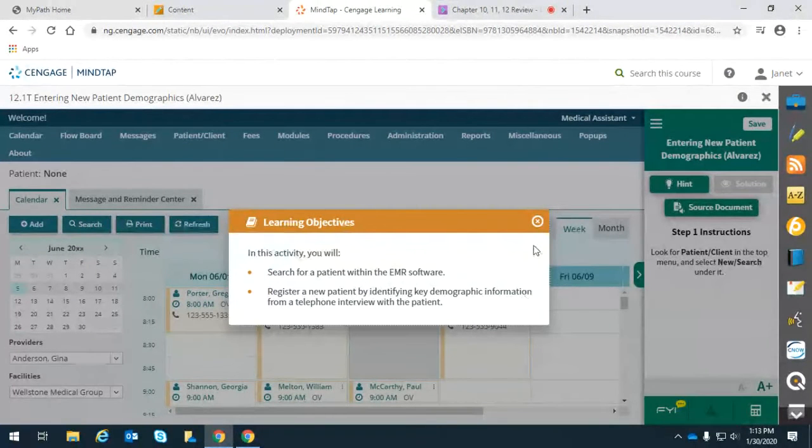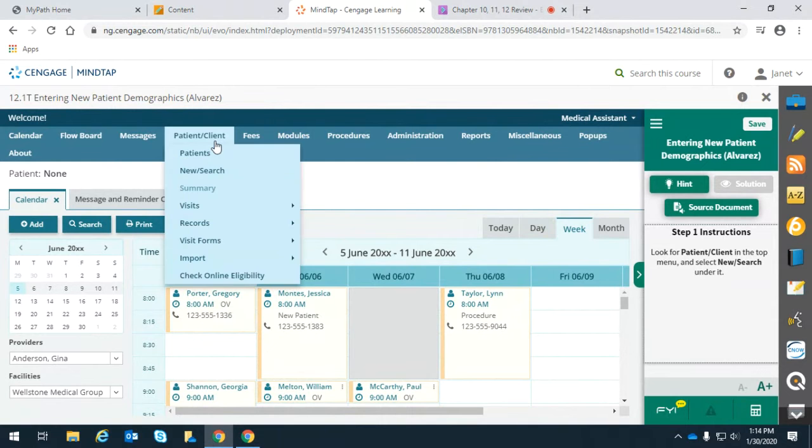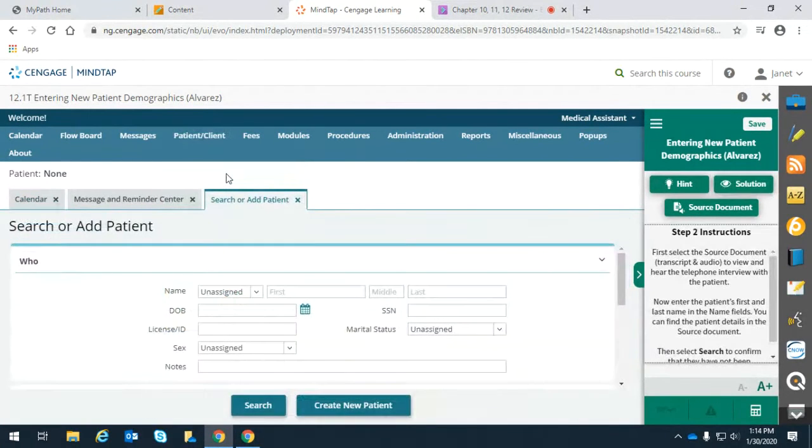And now it's giving me an overview of the assignment. We're going to search for a patient in the EMR software. Okay, so here we go. Look for patient client in the top menu and select new or search under it. Then it says select the source document.